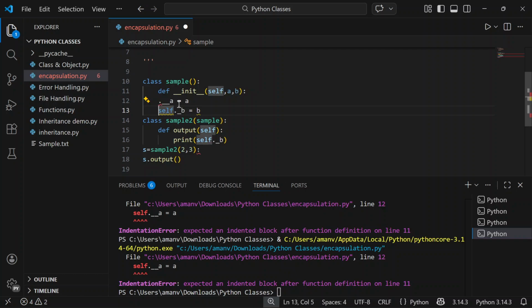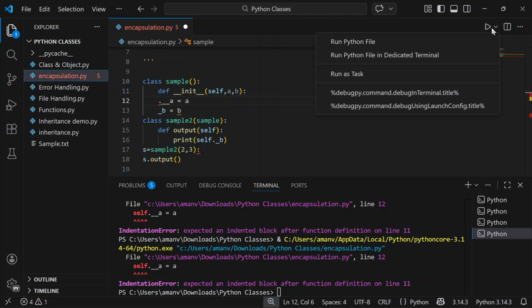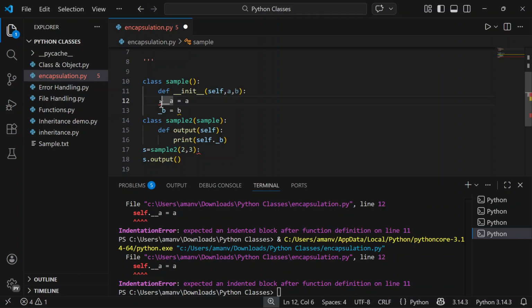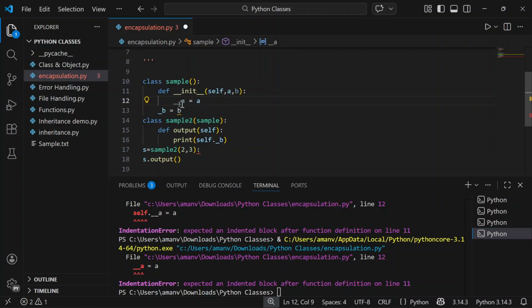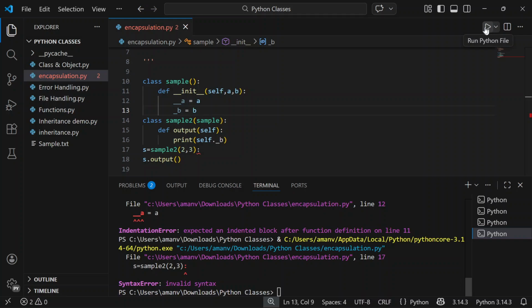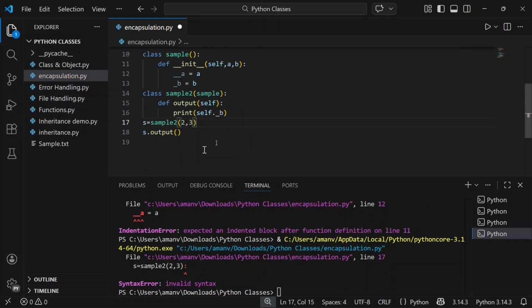So let's do this thing. Let's remove this. Let's remove this as well. Let's try it again. Def, we got it. Now let's try this. Let's try again, everywhere.